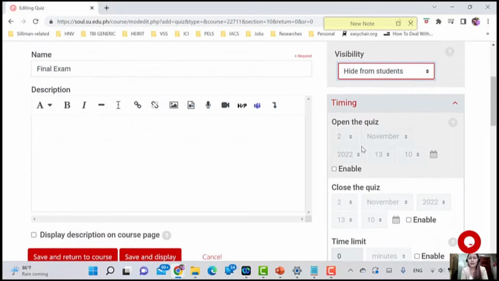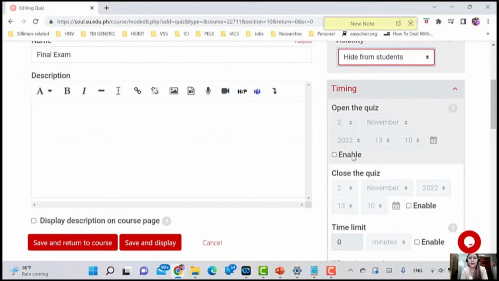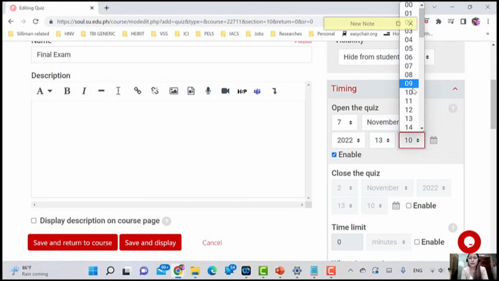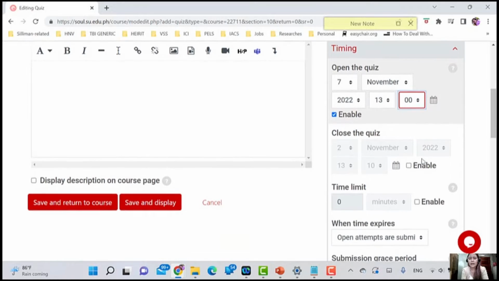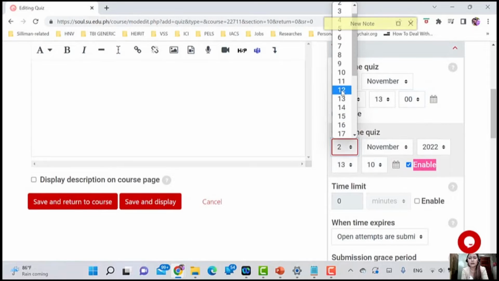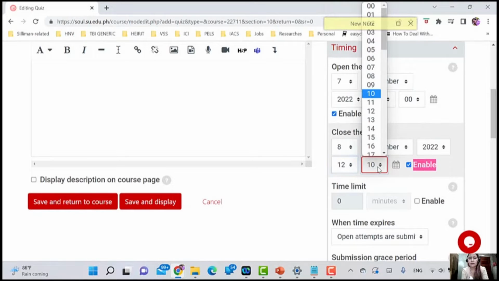So the timing is when the exam will be available. You can enable this. Say for example, your exam will be available on November 7, starting from, let's say, 1 p.m., so that would be 1300 hours, year 2022. And you can close the quiz, say 24 hours after. So 24 hours after would be November 8, and then that would be 12:59.